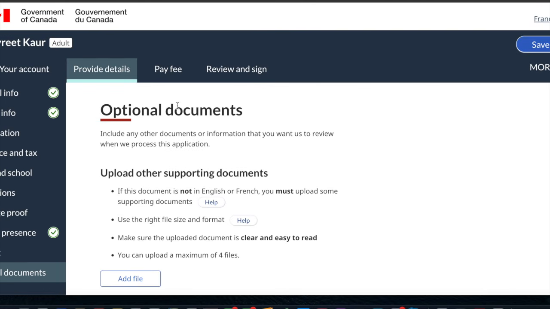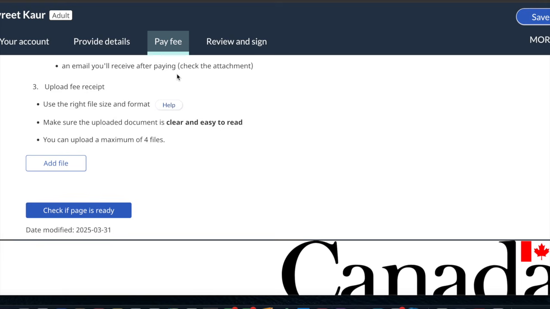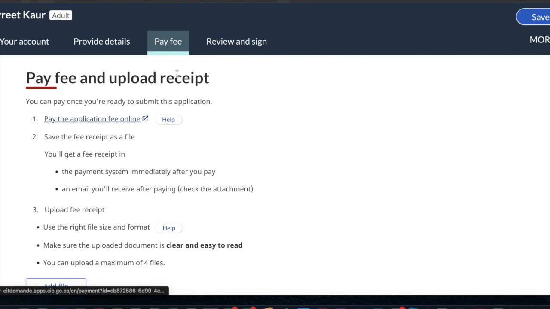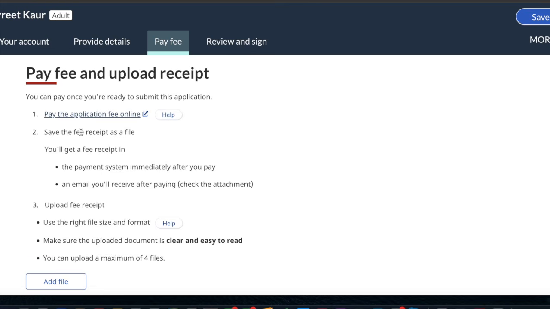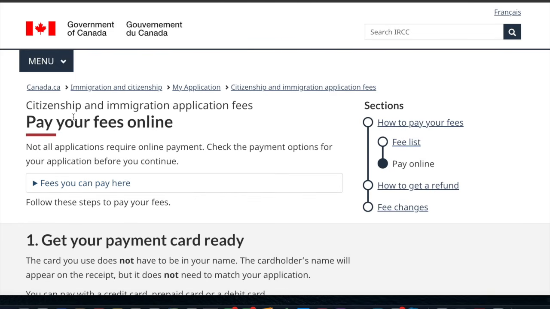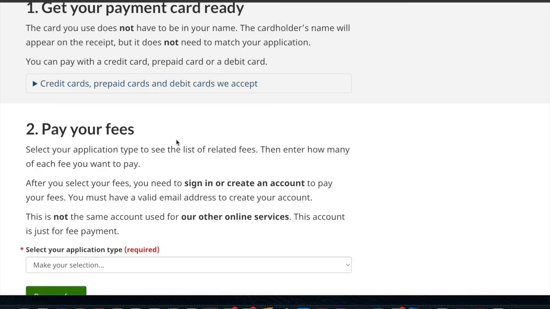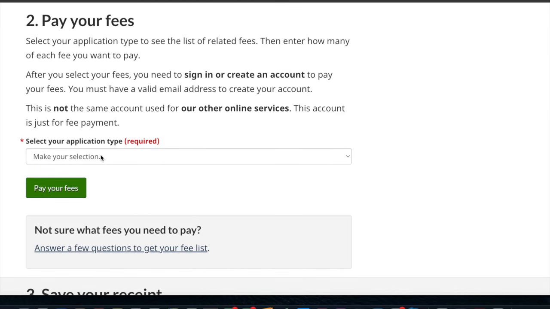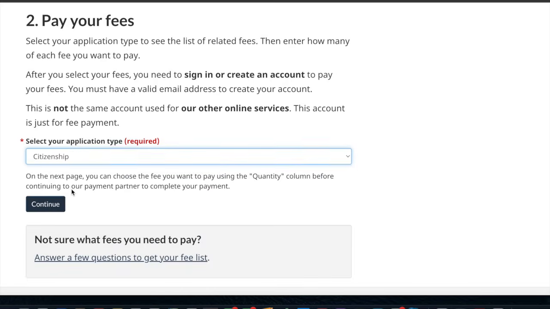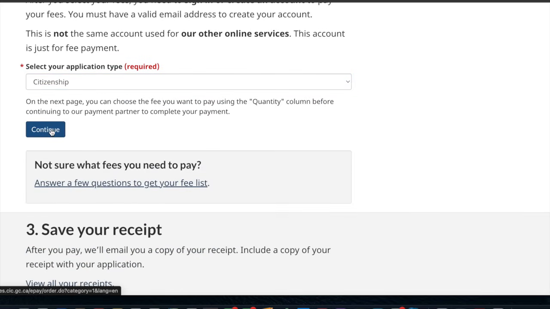The next step would be to pay the fees. So you click on pay fees, and then the process is to pay the fees and upload the receipt here. So you click on pay the application fee online. You will be redirected to the payment page. Then they ask you to make your selection. What type of application are you applying for? So that is a citizenship application. Then they'll ask you to continue.